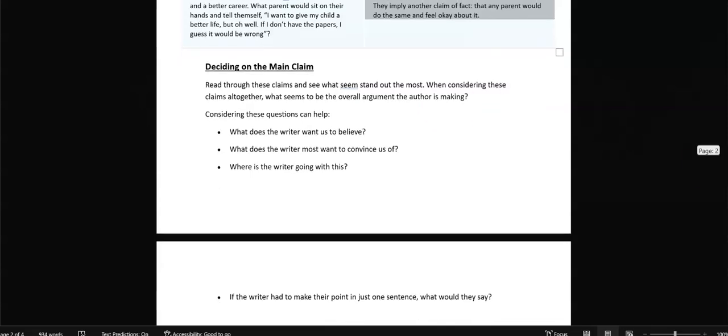Okay, great. When I read all of that, what seems to be standing out the most? What consistent or repetitive arguments do I see being made? When I look at all of these claims together, what does it seem to add up to? And that's going to provide your overall argument that the author is making.